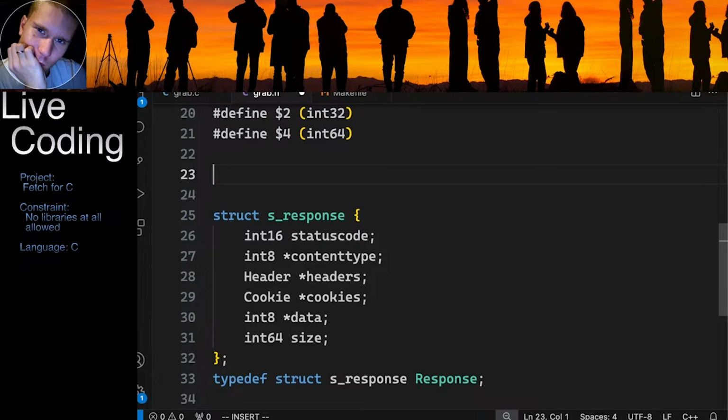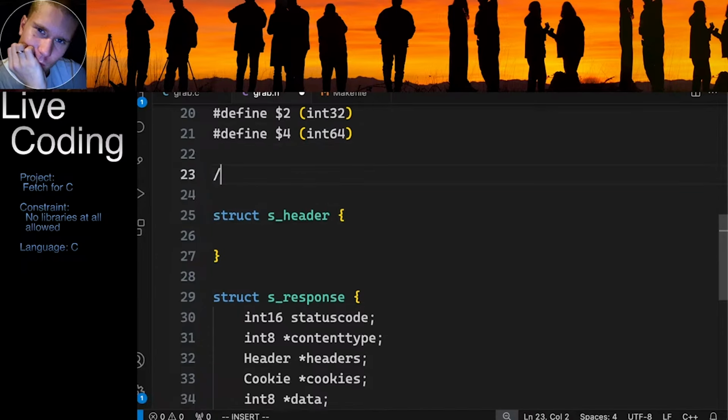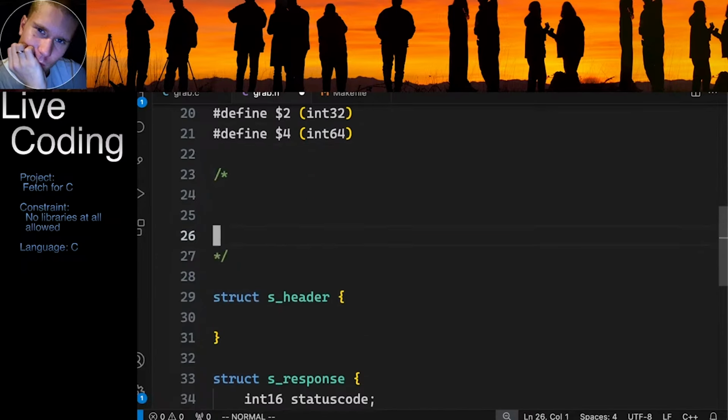What else? We will need those two, right? Headers and cookies. So we will create a struct which is called sHeader. And what do we need inside of this thing? A header basically looks like this.